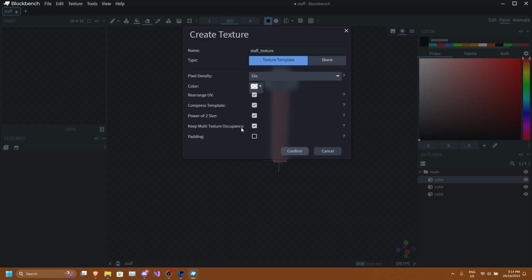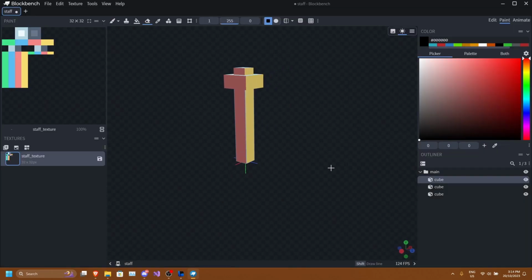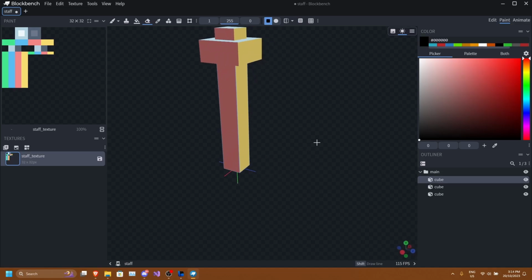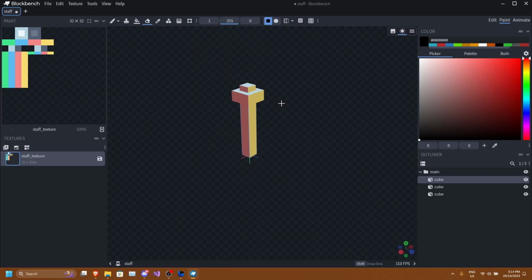Then any other settings, you can play around with these. You can hover over these question marks to see what each setting does. However, I'm just going to keep this all the same, so I won't be changing any of these. And I'll just be clicking on confirm. So once you have done with setting your settings, you can just click on confirm, and we are ready to start texturing. So again, I'll just be speeding this part up, and I'll see you on the other side.